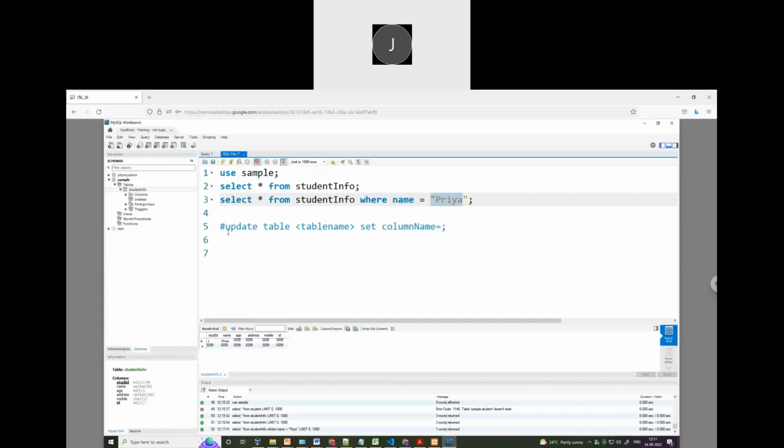So where can be applicable in the update command also. Where column name, you can give some condition which is satisfying it. Okay, so see when I gave this command, it gave only the information about Priya, but Priya is not having any proper values, so that we will leave it.